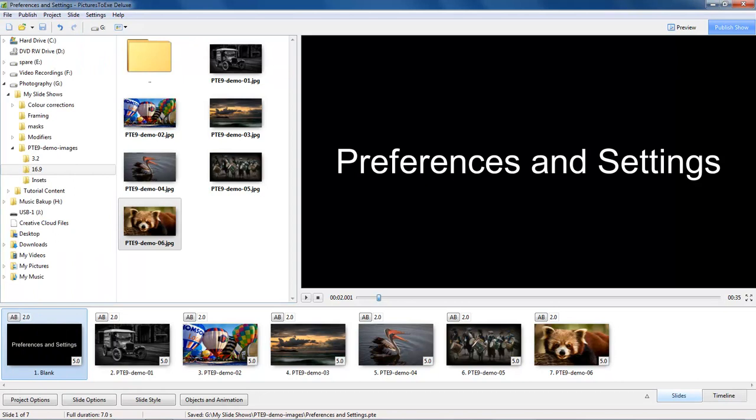In the interests of making the learning of animation and slide styles as easy as we can, I want to start by suggesting we make some changes to the preferences and the settings of PicturesToExe. One of our first priorities is to make sure that you and I are singing from the same hymn book when it comes to what we're seeing displayed to us on screen.